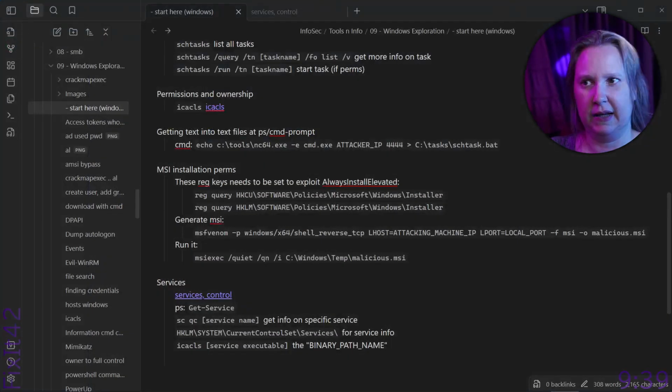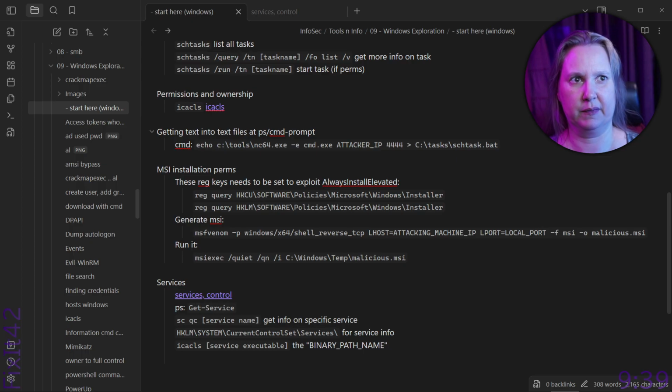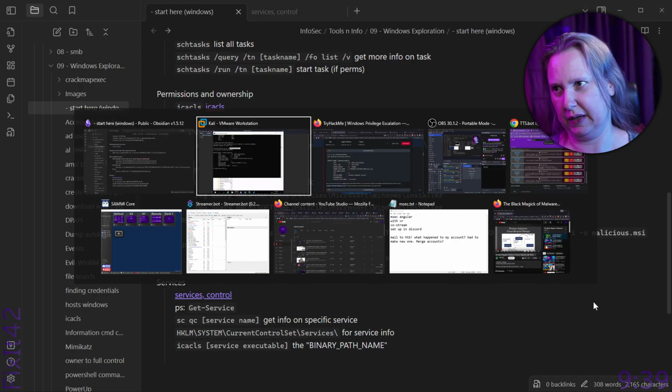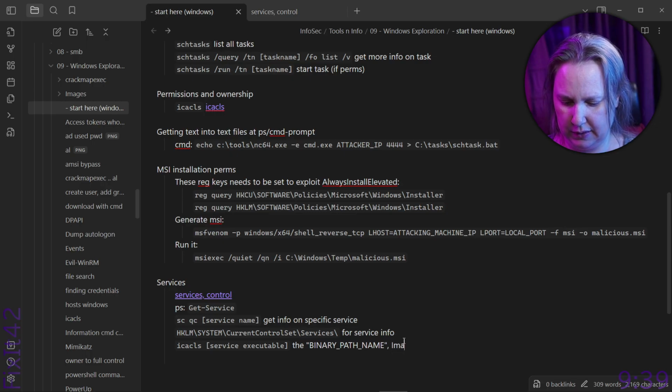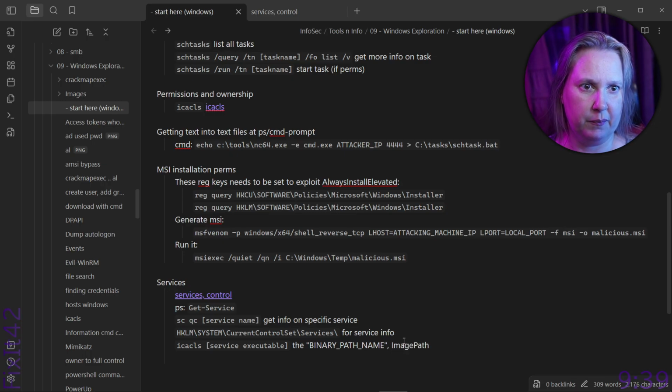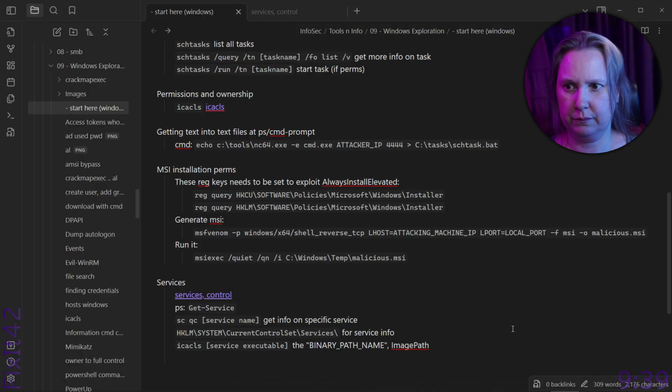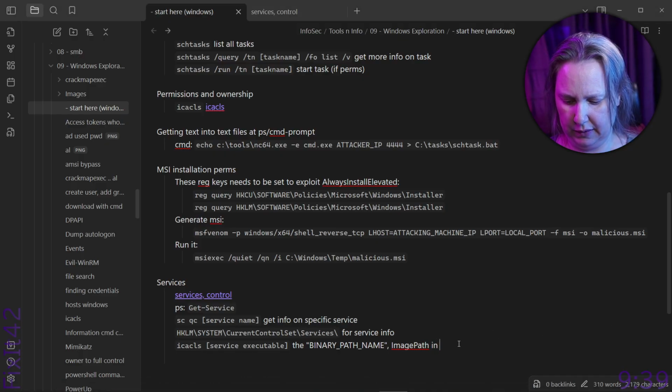So now we can add to the registry, and I'm trying to tab on the wrong machine. Here, image path in registry.